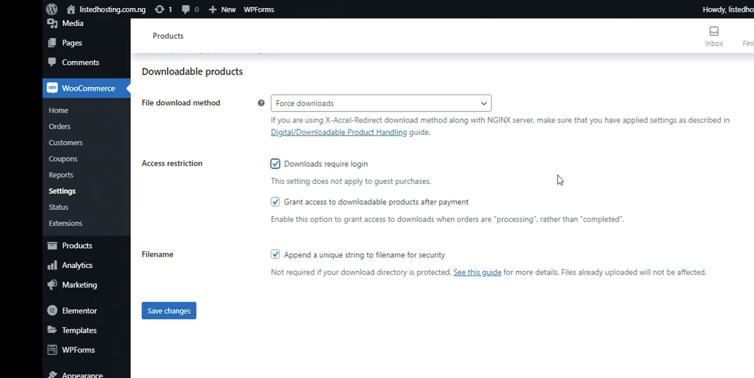Now, grant access to download product after payment. Now, this is good if you are dealing with digital product, like I said earlier, and the person is going to pay using their card or online payment. Once payment is verified, it is good to always move the product to complete, so they can always download without your interaction as much as possible.